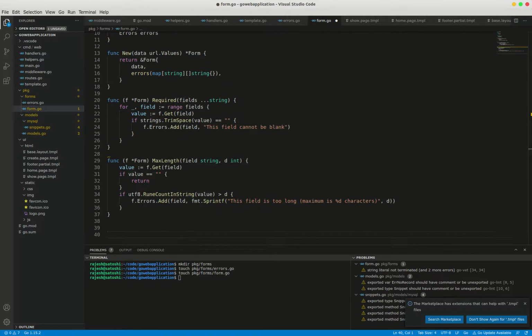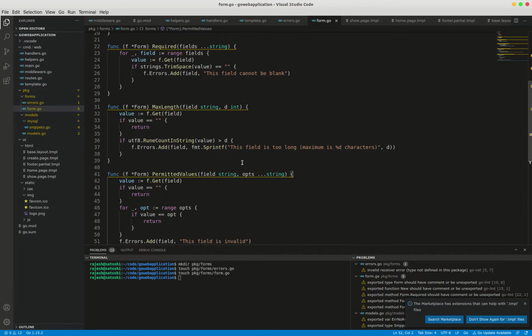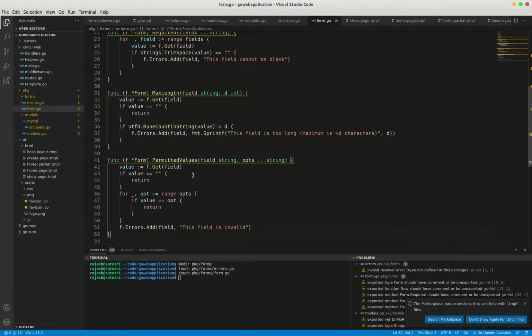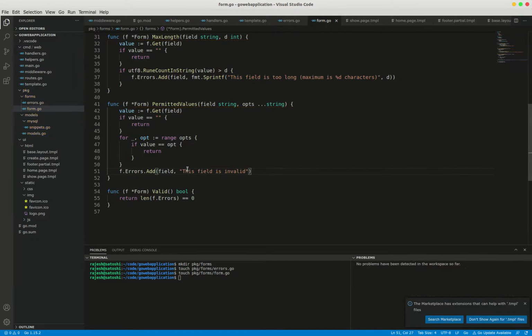And then I'm going to add one more method, which is permitted values. This permitted values method checks that a specific field in the form matches one of a set of specific permitted values. If the check fails, then add the appropriate message to the form errors. Okay, and finally I'm going to add one valid method. This valid method returns true if there are no errors.